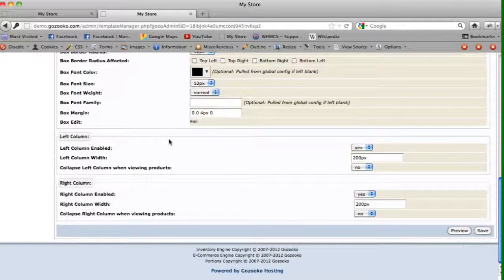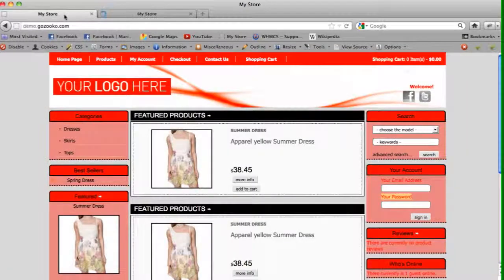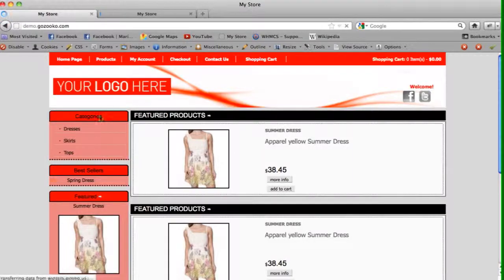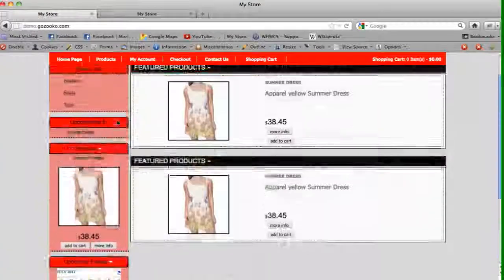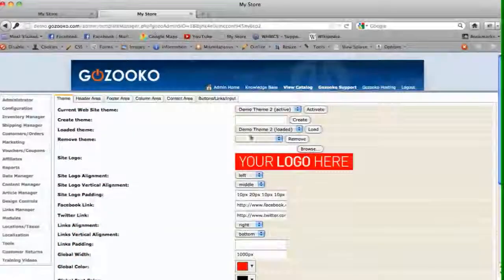We can see here that we can make changes in the left and right column. For example, you can enable or disable a whole column. Let's try it with the right one and see what happens. We only have the left column, and the content area is filling all this space in the 1000 pixels we set.